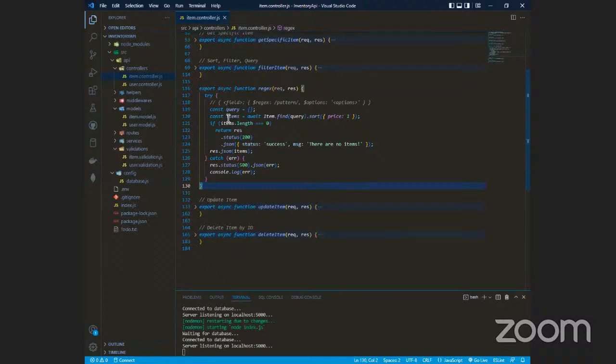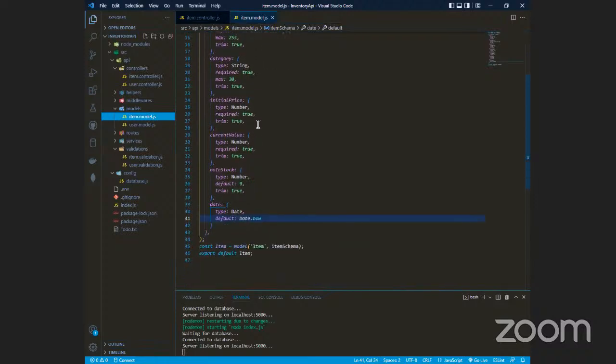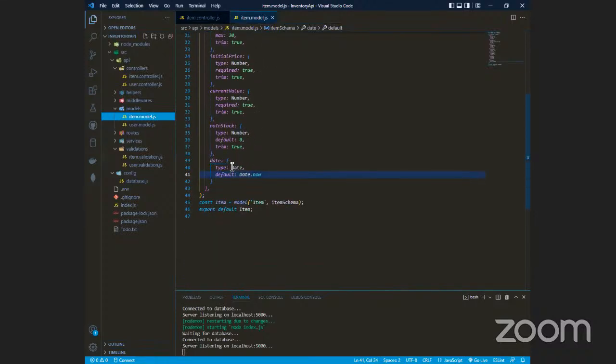So here we have basically the same items, just the regular item but find, and we want to sort this out. And then one more thing I would like to add is here: what we've been doing up to now is using Date.now to set the default. And basically this only tags along the date that an object was created in a database.